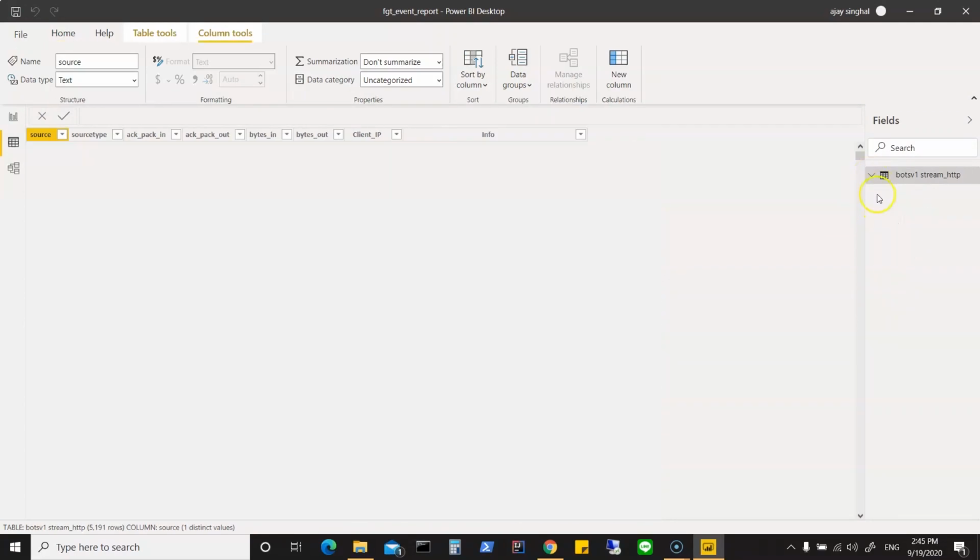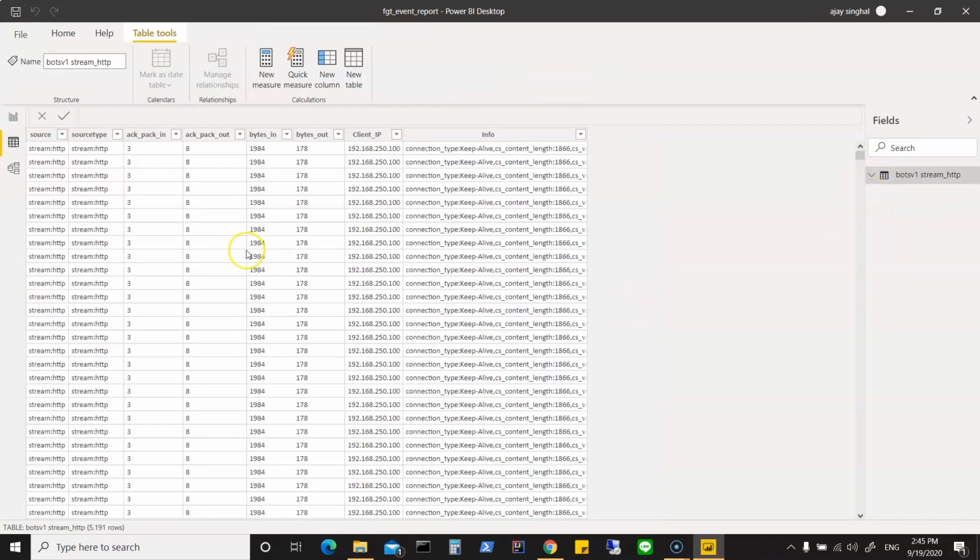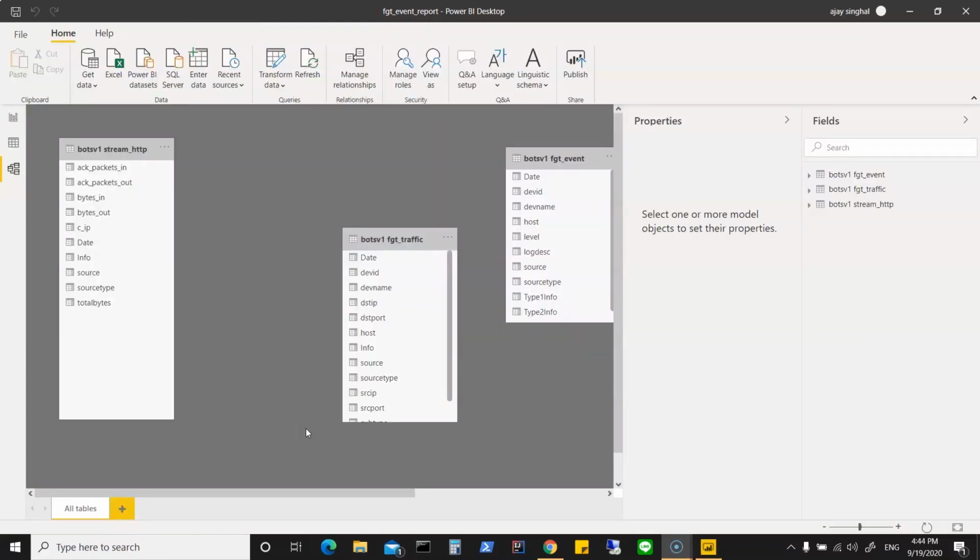And now we only see the stream data set which is available here. First, let's confirm. So we have successfully transformed our three bigger data sets. One is HTTP related and two are traffic and events. Now as of now, there is no relationship between them. If we would want to visualize the data which comes in from one source or joins with other source, we will have to create relationship between them. However, we can look at the fields and we can try to understand.